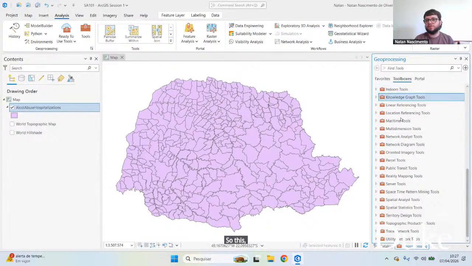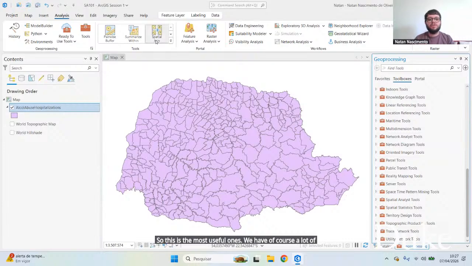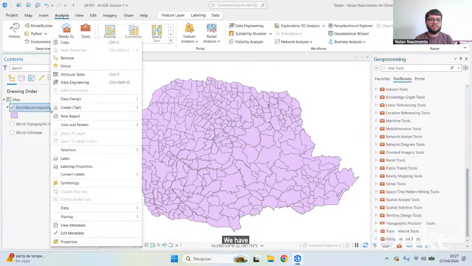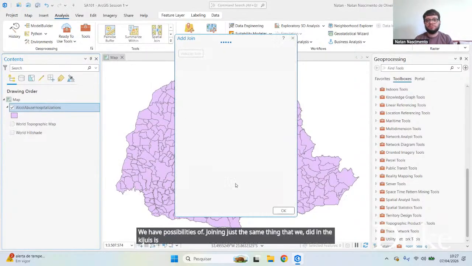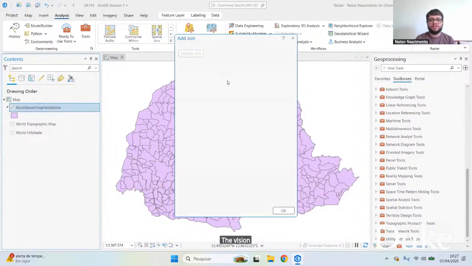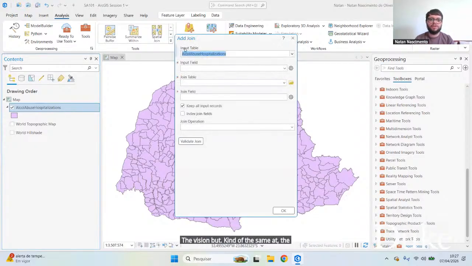So these are the most useful ones. We have, of course, a lot of different things. We have possibilities of joining, just the same thing that we did in QGIS. The vision is a little bit different, but it's kind of the same at the same time. I have the input table, which is the one that I want to input. I need to select a join table. I don't have any here to show you. I can validate before I agree to it.